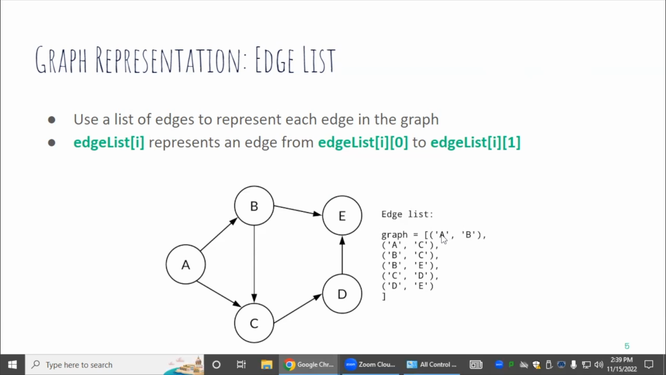So from A, there is a directed edge to B. And then this represents an edge from A to C. So from A, there's a directed edge to C. And from B to C, there's also a directed edge. Does that make sense?